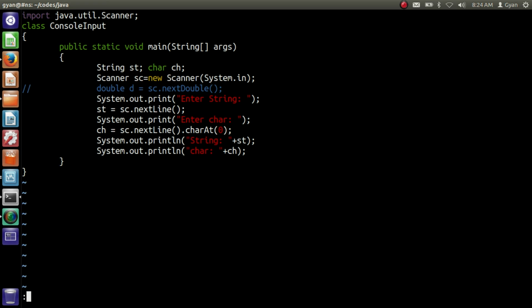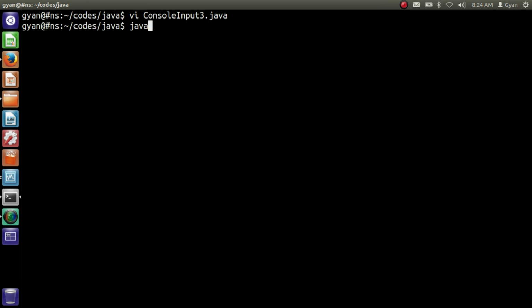Let me compile and execute it. javac ConsoleInput3.java. Compiles fine, and then run it. java ConsoleInput. The program starts execution, asking me to enter the string. So I want to enter here "Java and web".